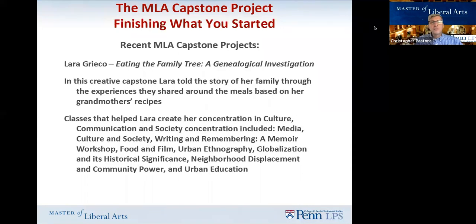Laura Grieco, a few years back, did a capstone called Eating the Family Tree, a genealogical investigation. And Laura did a concentration in culture, communication, and society. And she balanced things between courses she thought of as being really work-related and then sort of life, personal, and intellectually enriching courses. And she bounced back and forth for each column, if you will, in her program, and then figured out what capstone she would want to do that was the most satisfying.